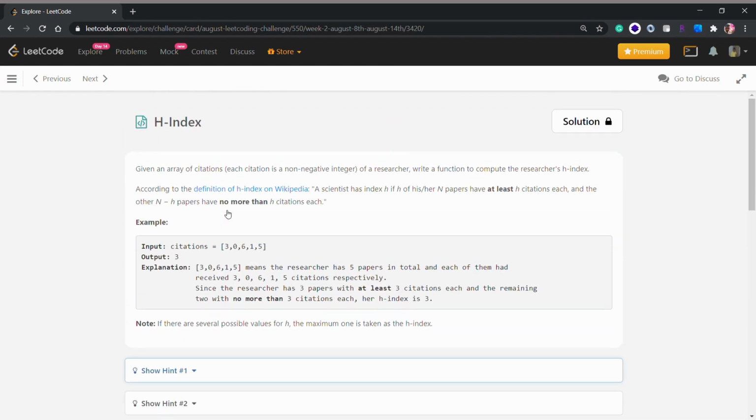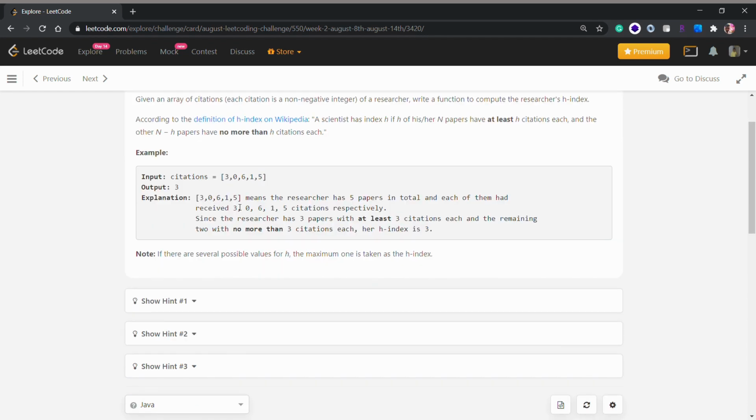So if the problem statement is still not clear, I think it's a little tough to explain it without a whiteboard. I would suggest you read a bit more about hIndex on Wikipedia. First, let's have a look at our solution.